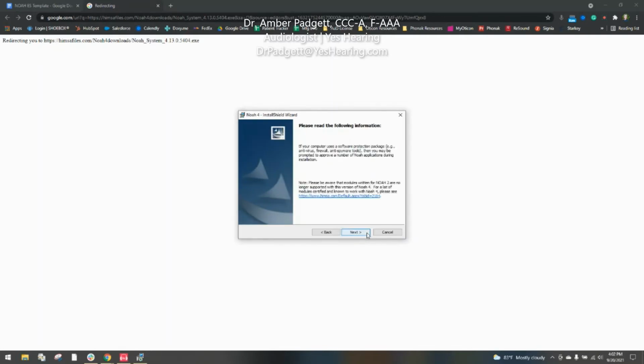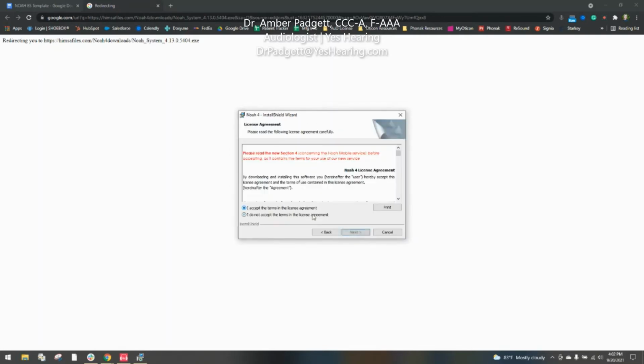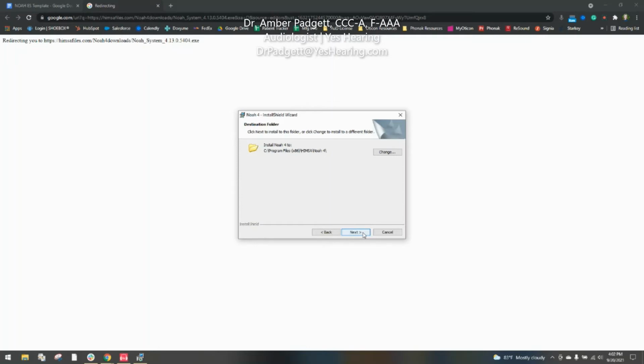I'm going to click next and next again, that I accept the terms in the license agreement. It's going to show me where it's going to put the file on my computer, and then I will click install. Now this may take several minutes. I know when I first downloaded this onto my computer, it did take about 4 to 5 minutes because the computer already has the files on the back end for me. It won't take quite that long, but it may take several minutes for this to fully install onto the computer.